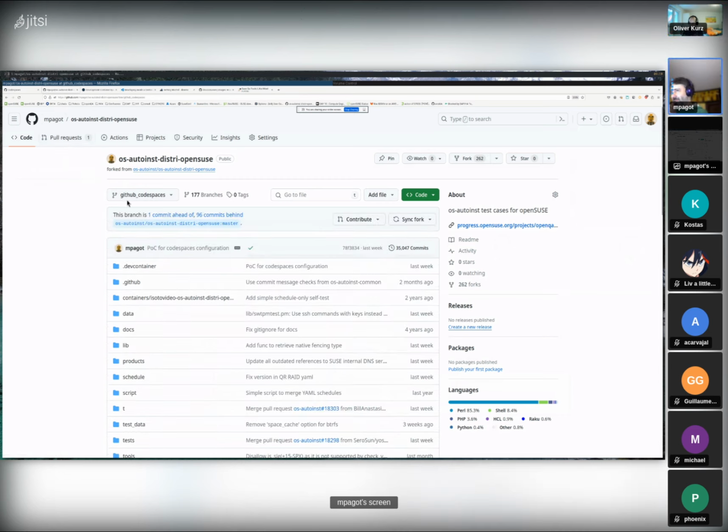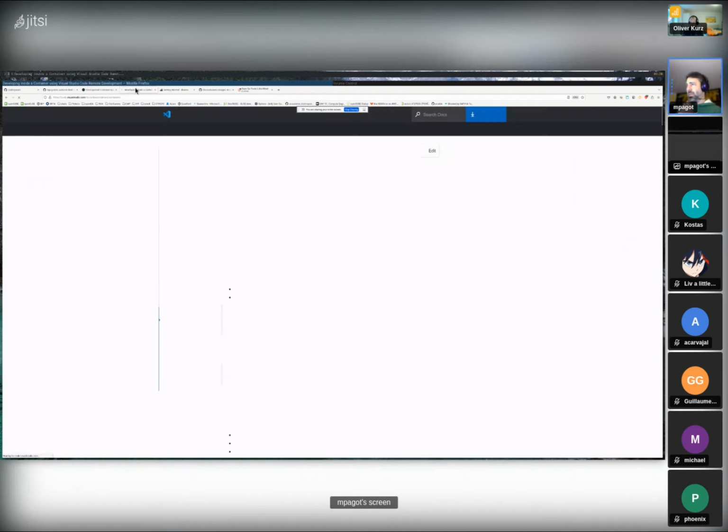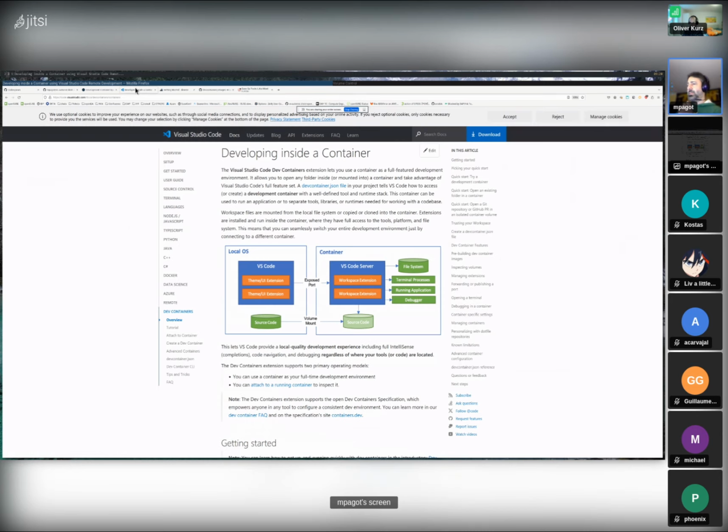I will show you because I have something already prepared even for Ubuntu. Codespaces also provide a way to pre-configure your repository. So you can have a pre-configured codespace dedicated to your repository. And the idea is that you can do it with something called a dev container.